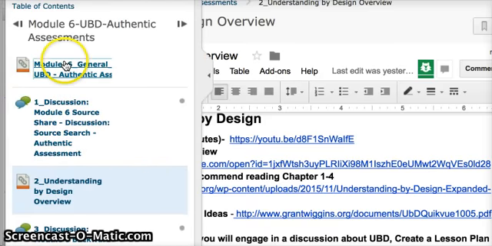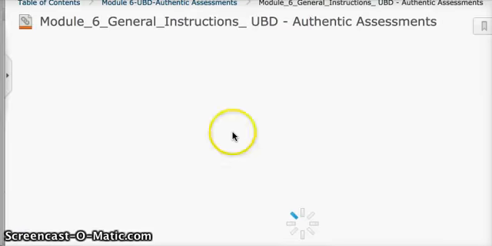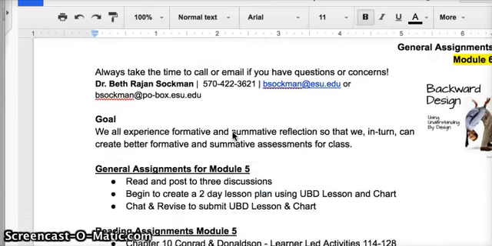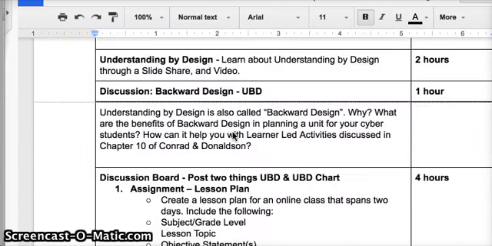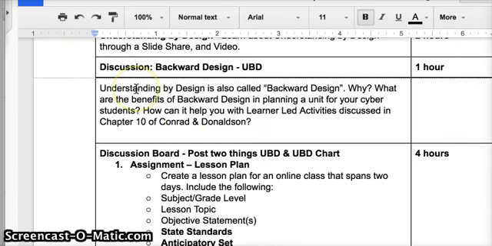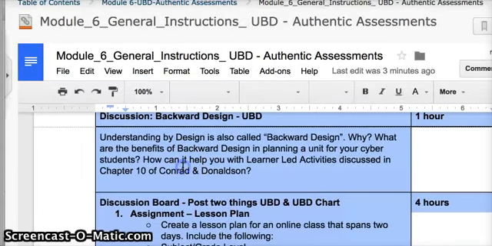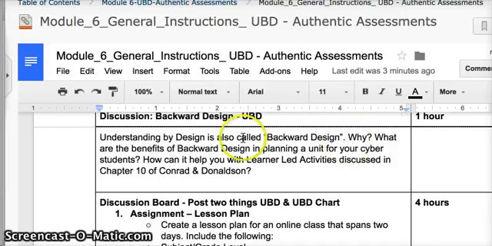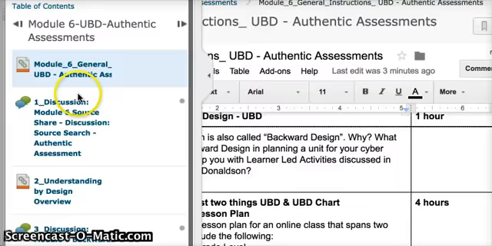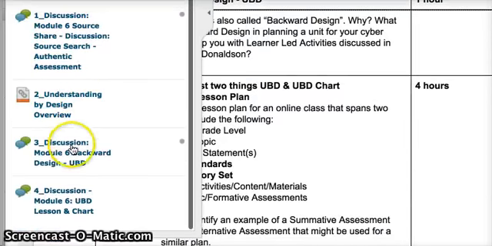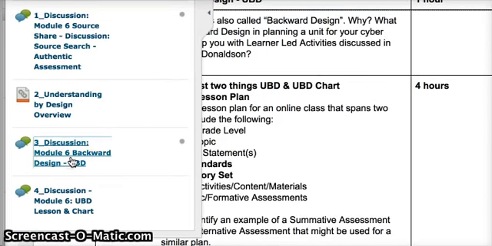I'm going to go back up to Module 6 and read the general instructions, because I like to navigate this way. So here we go. Let's scroll down. The next thing, now that you've understood understanding by design, I want you to talk about it. So you're going to go to the chat, understanding by design, why, what are the benefits of backward design and planning a unit for your cyber students? How can it help you with learner-led activities? So you can think about that and post to the discussion.